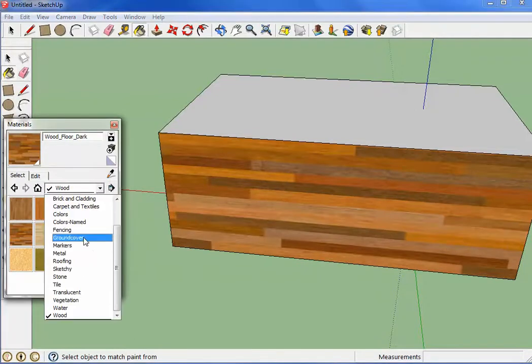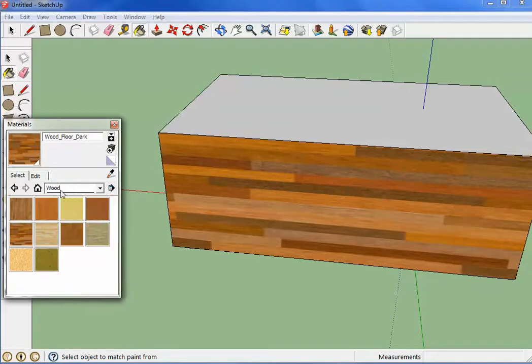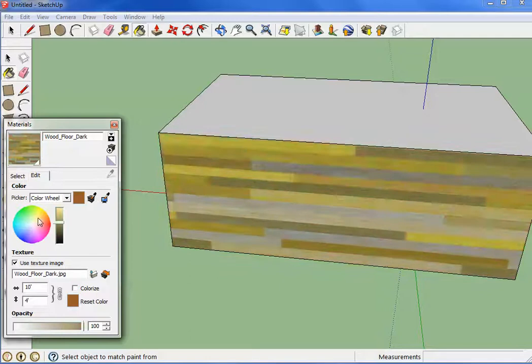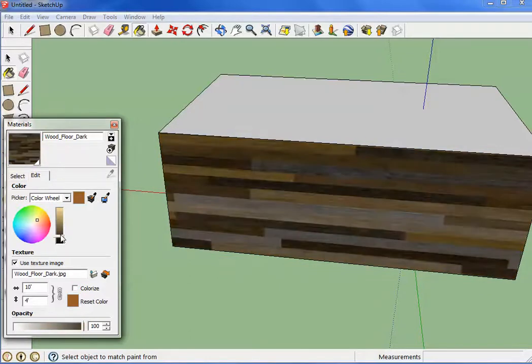Now, if you wanted to alter the color of, let's say, some wood, or if you want to alter just about any material, after you apply it to a surface, you can go to edit, and then you can change it. If I click on this color wheel, I can change the color of the particular texture. And you can also lighten or darken it as well, kind of customizing the color, which is kind of neat.